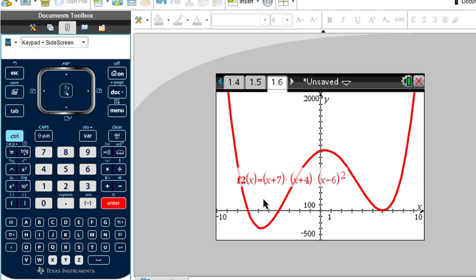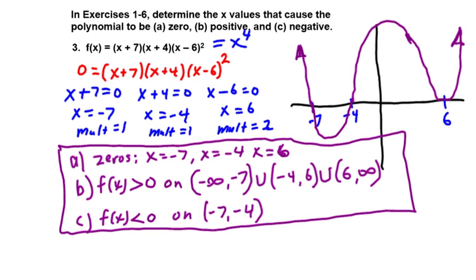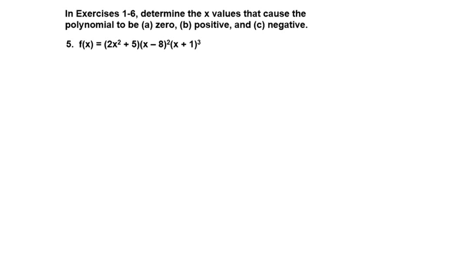Okay, that's pretty clear. -7, -4, greater than 0 between -4 and 6. So that confirms quite well. Next on our problem, which is 5.